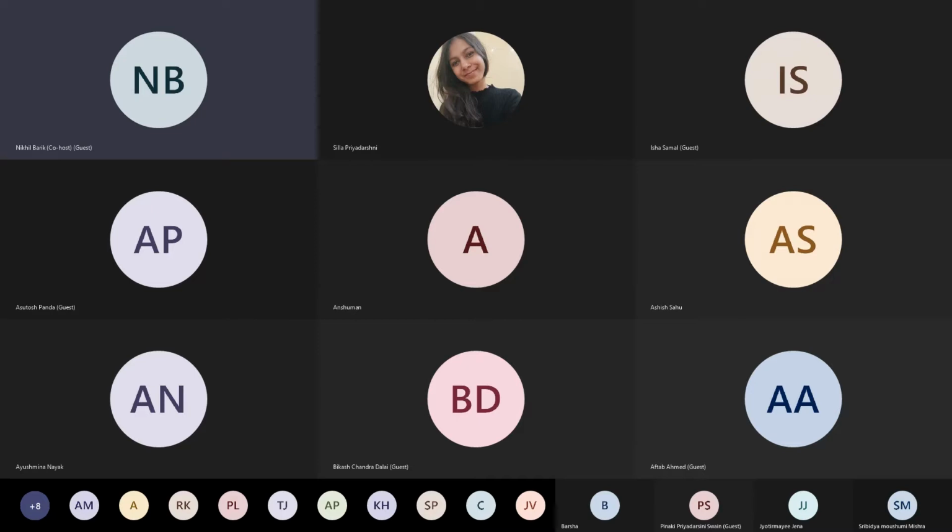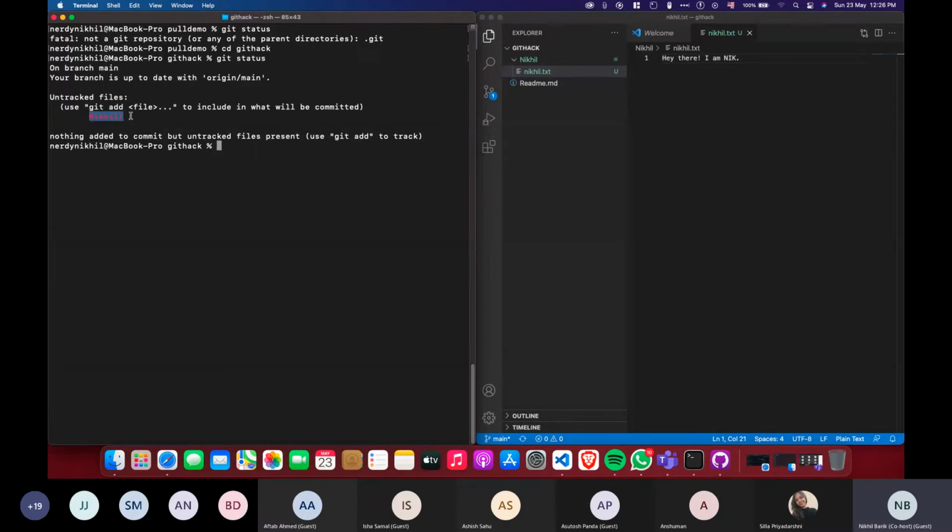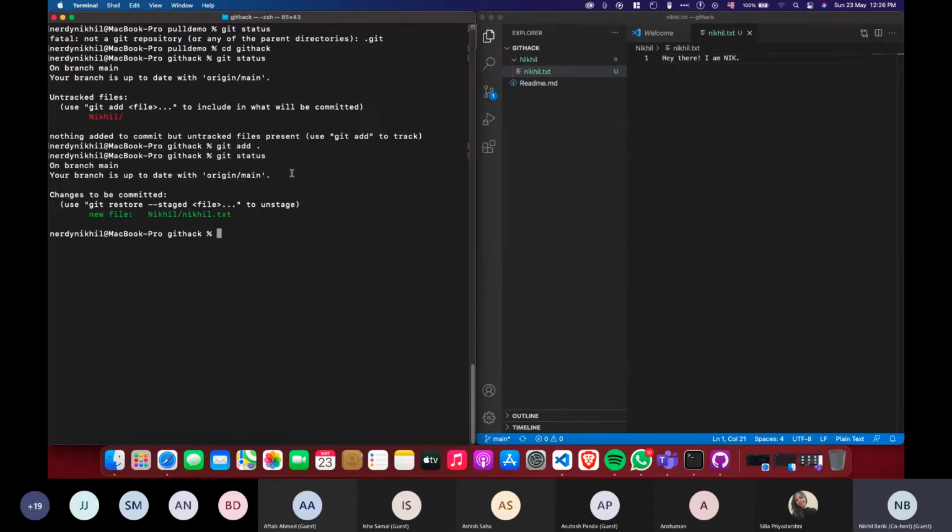All right. So you made the changes. These are the untracked files. You want to add them to the staging area now. So for that you type git add space and dot. And after that you want to use this command again to check whether these are staged or not. It's showing that it's staged.